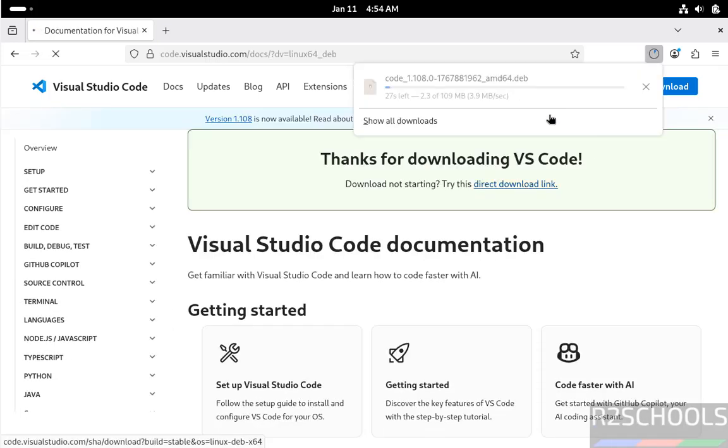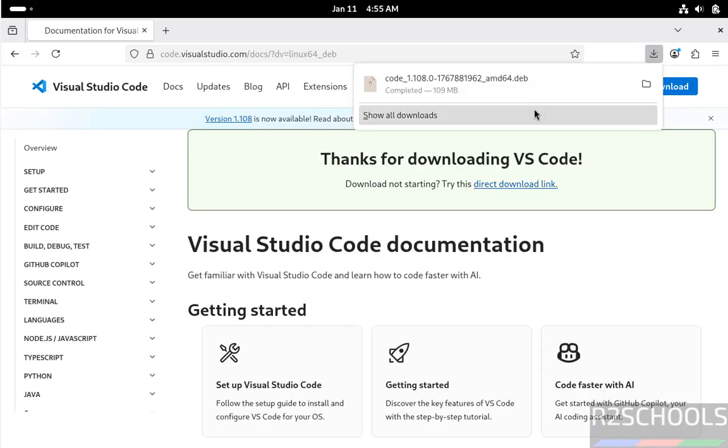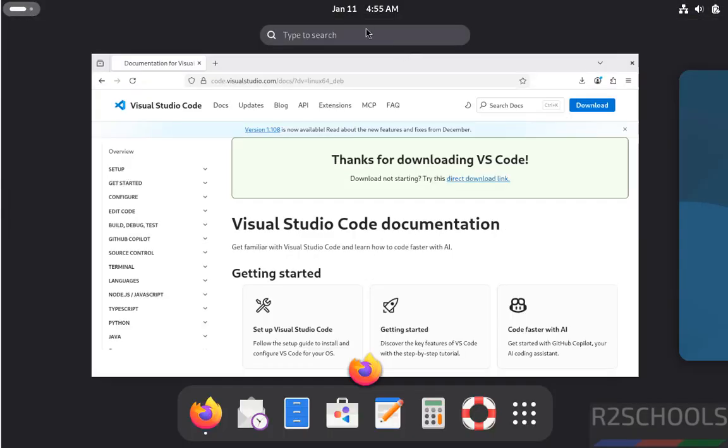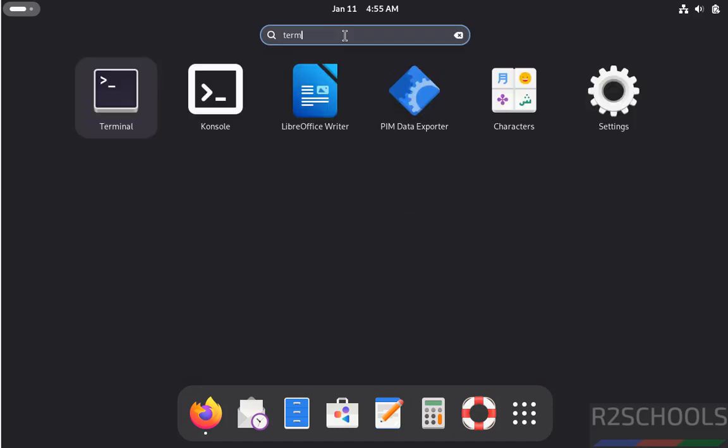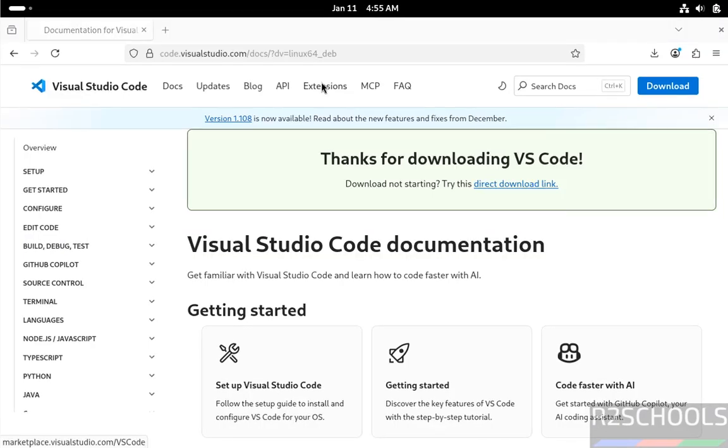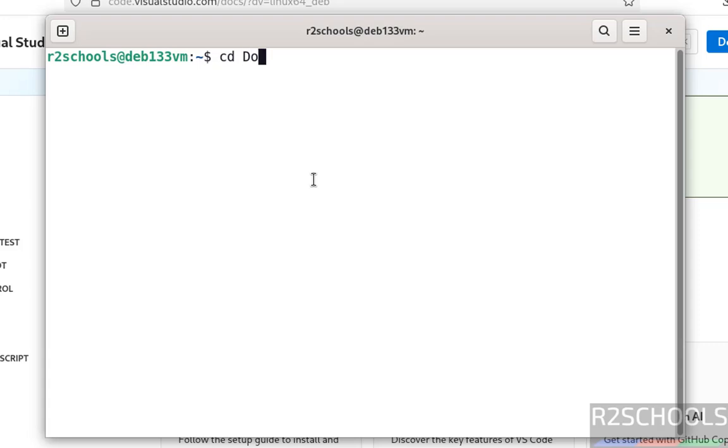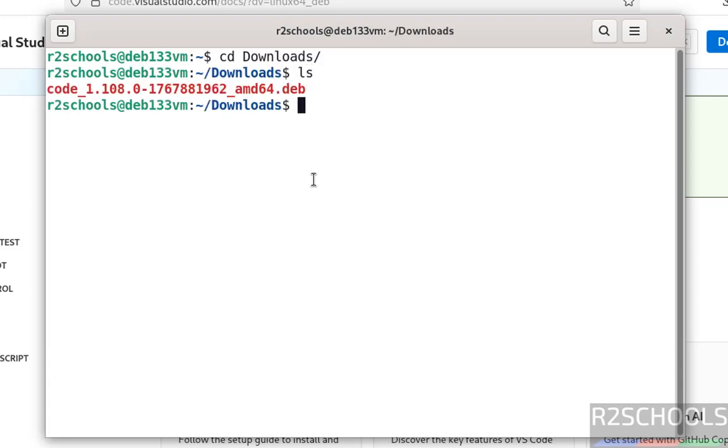See, download started and its size is 109 megabytes. See, download completed. Now open terminal. Go to Downloads, ls. Now install it. sudo dpkg -i code, then press the Tab from your keyboard to autofill the entire Debian package name.